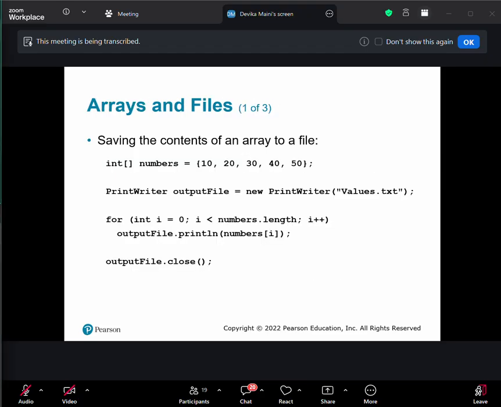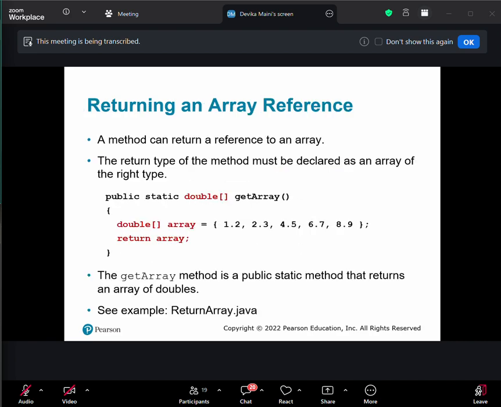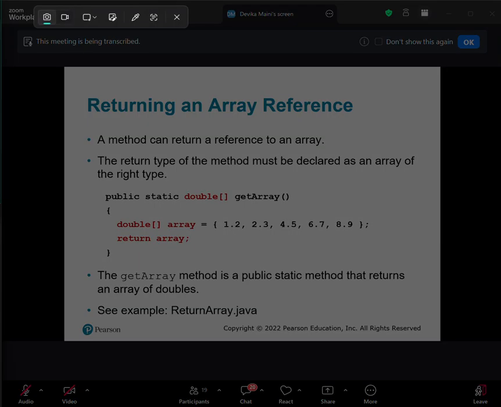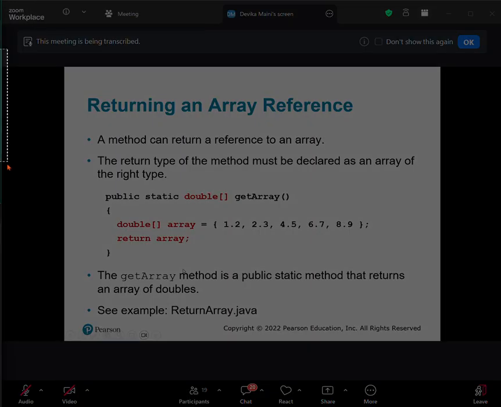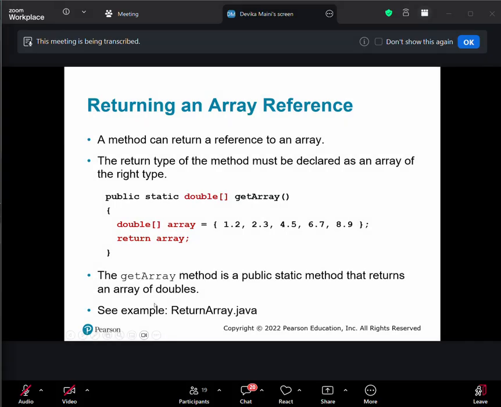Arrays and files, we have not done files yet, so I'm going to skip over this. Returning the reference, we have talked about it, that we can return an array in a method. So the return type of the method must be declared as an array of the right type. In this example, public static double with square brackets means it's going to return an array. So the getArray method is a public static method that returns an array of double data type.